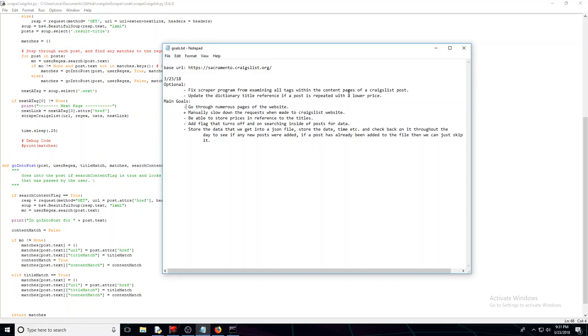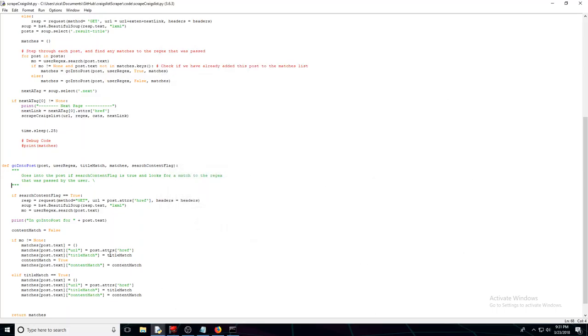Fix scraper program from examining all tags, yada, yada. Update the dictionary title reference if a post is repeated with a lower price. Right, so we are getting some of this stuff done, but we're also not getting a lot of it done. Goes into the post of search content flag. Search content flags through and looks for a match to the rejects that was passed by the user.